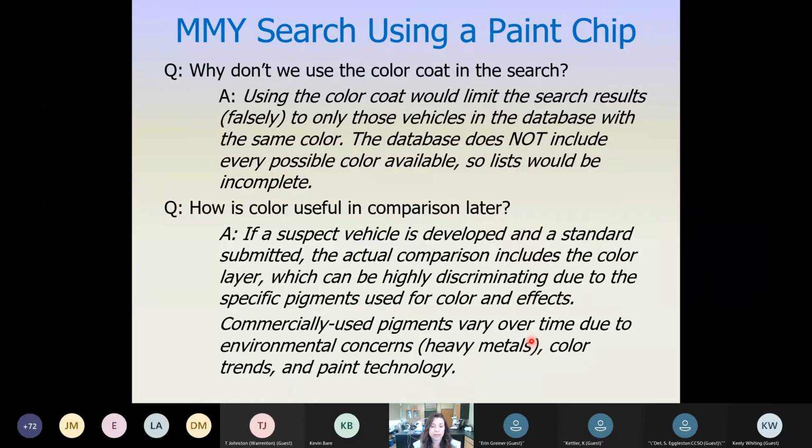However, it is useful later on, once a suspect vehicle has been developed and a standard has come in. We will go through and do the comparison of the primer layers, the color layer, and the clear coat layer. Sometimes the color layer is highly discriminating one way or the other, just based on the pigments or those metallic effect pigments that could be in there. And things do change over time. So even though it might visually look similar, they could have differences through the years.